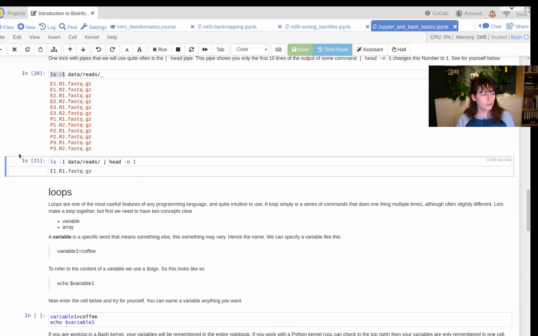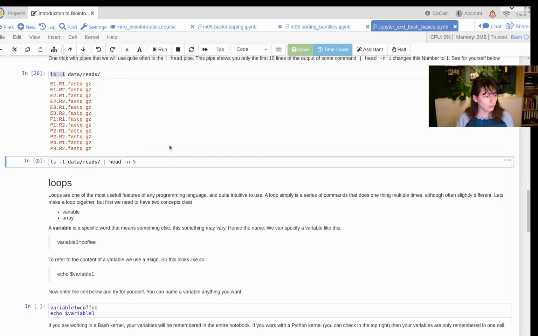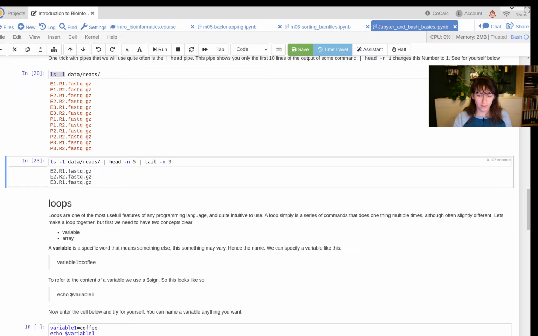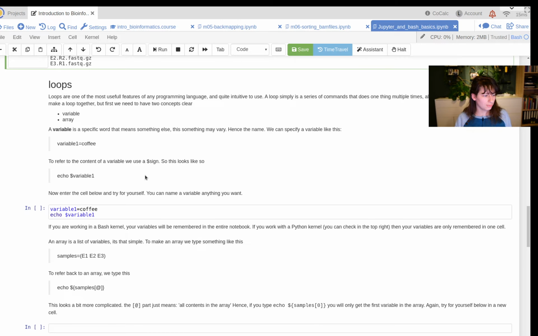This will give me one line of the output of the command before. I can change this number to 5 and I will get the first 5 lines. I can put another pipe behind, tail and 3, and I will get the last 3 lines of the first 5 lines of that list, etc. And there's all kinds of things that you can do with pipes. They're very fast and they're very efficient. So let's leave that be. Pipes can make your life slightly confusing, but in the end a lot easier.